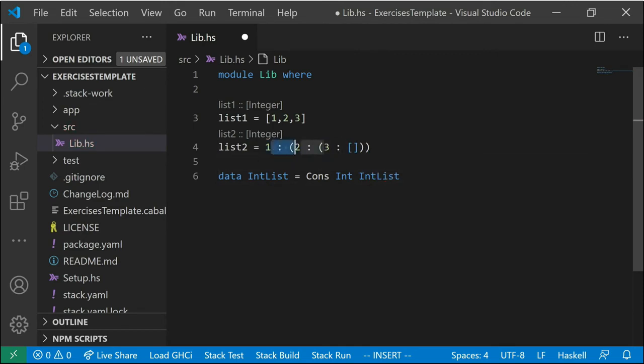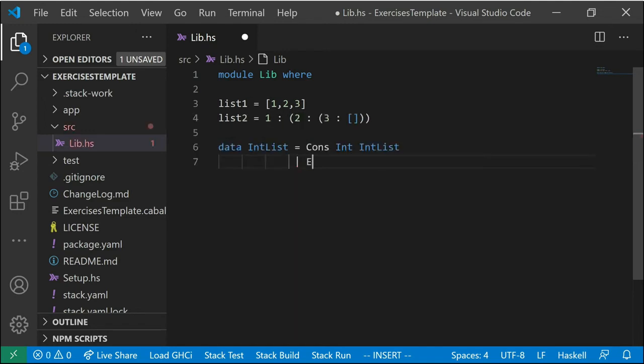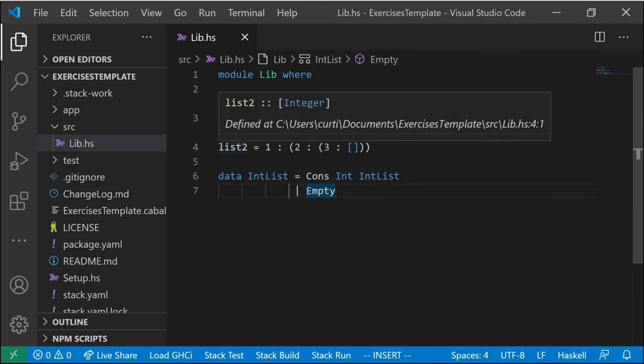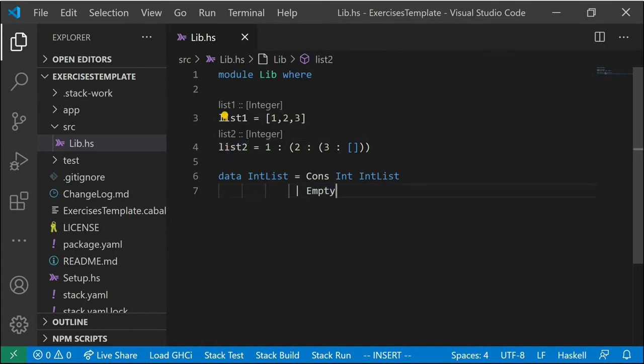Okay, so cons takes an int, so it takes an element of the list, and then another list, or empty. And empty here is going to correspond to these two empty brackets. So the same way that we wrote list 2 here, now we could write this in our own custom list.